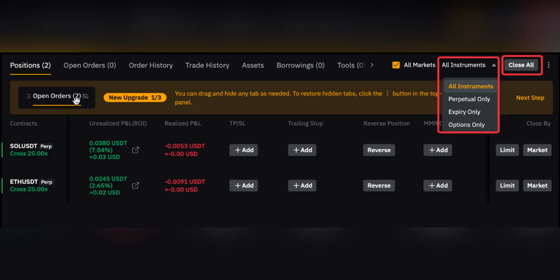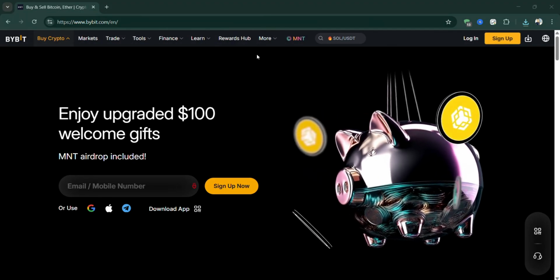And that's it! Using these methods, you can manage your trades efficiently and avoid unexpected losses.